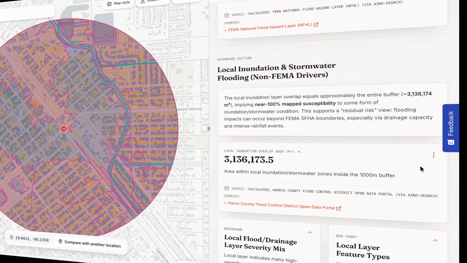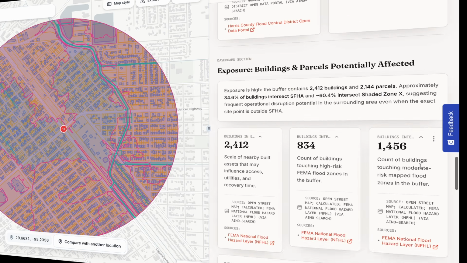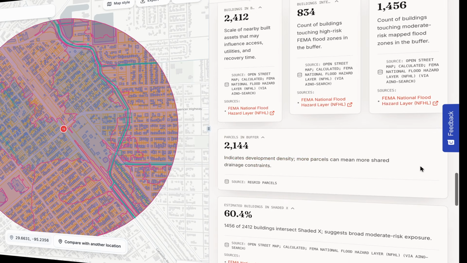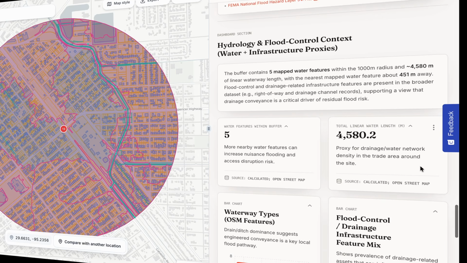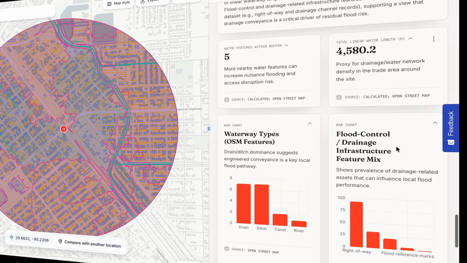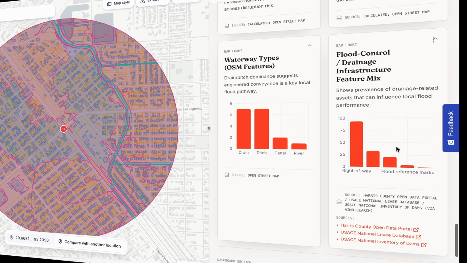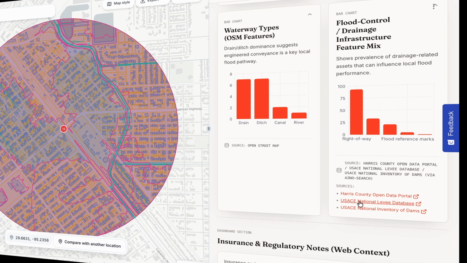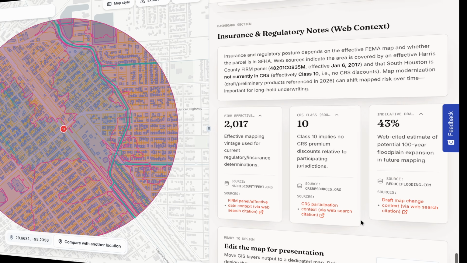The report includes visualizations like FEMA flood zone mix charts, data tables, and color-coded graphics that make the analysis much easier to understand. These charts and infographics help us quickly visualize flood conditions across the study area. Traditionally, we would need to extract the data from GIS, organize it manually, and then use Excel or graphic software to create these visualizations. Now, AI can automate much of that process and generate the analysis in a matter of minutes.